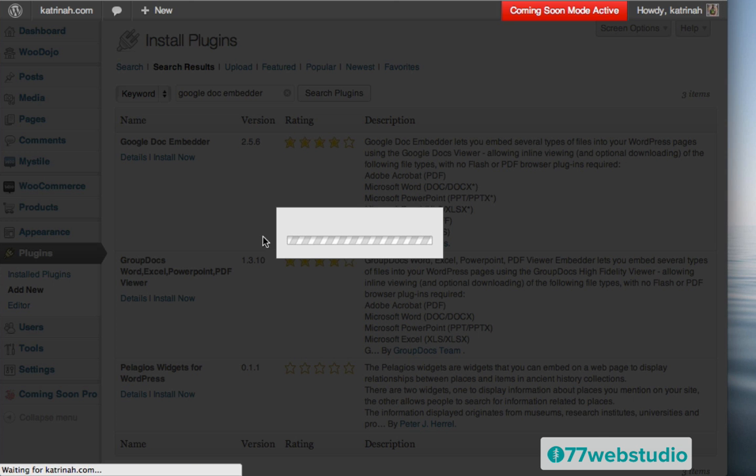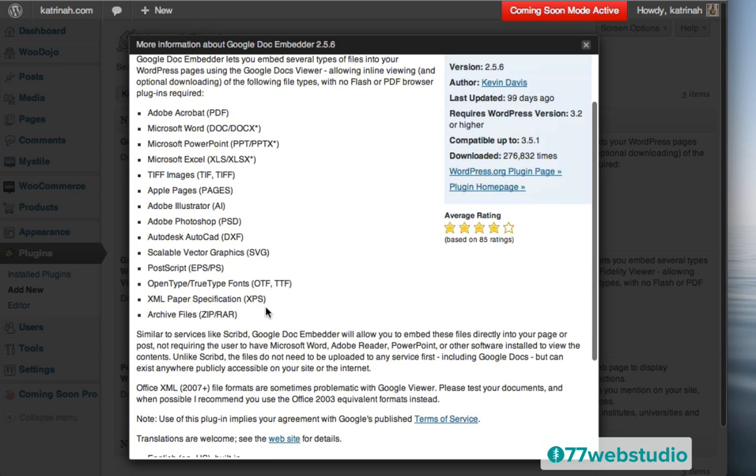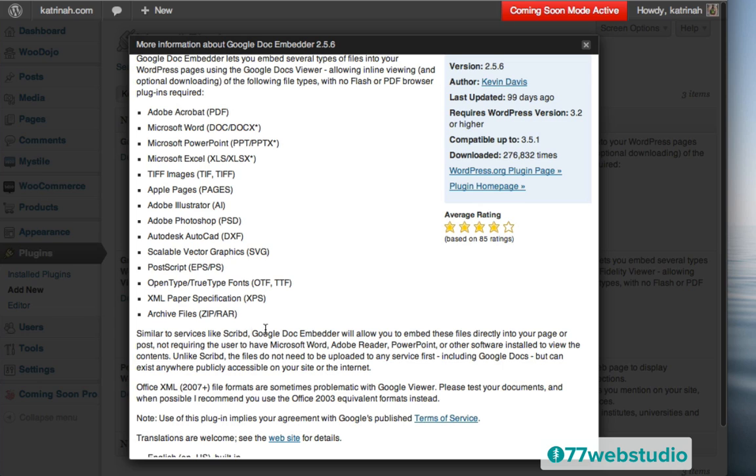When I click on Details, you can read more details about this particular plugin. It says Google Doc Embedder lets you embed several types of files into your WordPress pages using the Google Docs viewer. And then when you scroll down, it says similar to services like Scribd, Google Doc Embedder will allow you to embed these files directly into your page or post, not requiring the user to have Microsoft Word or Adobe Reader, PowerPoint, or any other software installed to view the contents. So one other thing about Scribd, it says unlike Scribd, the files do not need to be uploaded to any service first, including Google Docs, but can exist anywhere publicly accessible on your site or the internet.